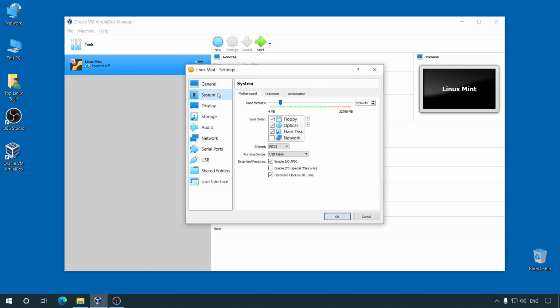Next, click the System section and enable the EFI option here. Now every modern computer BIOS today operates in EFI mode, and this is the exact mode that we want to emulate within the virtual machine. So make sure that this option is selected.